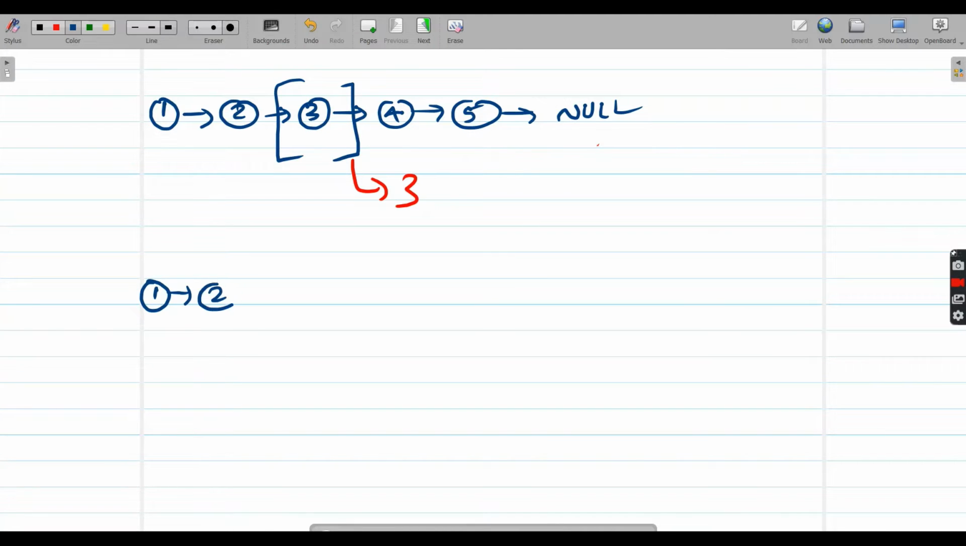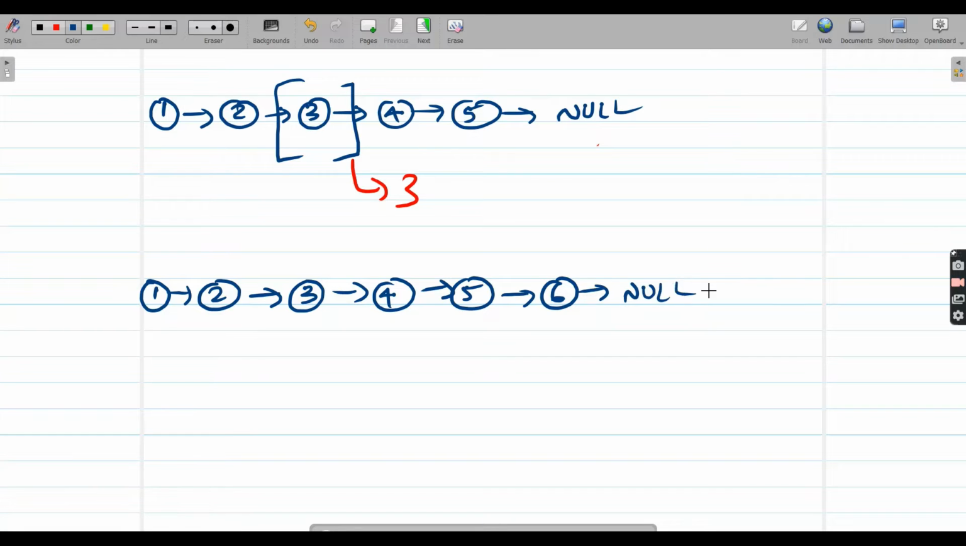So let's assume we have a list like this: 1, 2, 3, 4, 5, 6, 6 next is null. In this case, we can clearly observe there are two nodes which are middle. So we need to return the second one, that is nothing but 4. When there are an even number of nodes, you need to return the second one. When there are an odd number of nodes, you need to return exactly the middle one. So this is all about the problem statement.